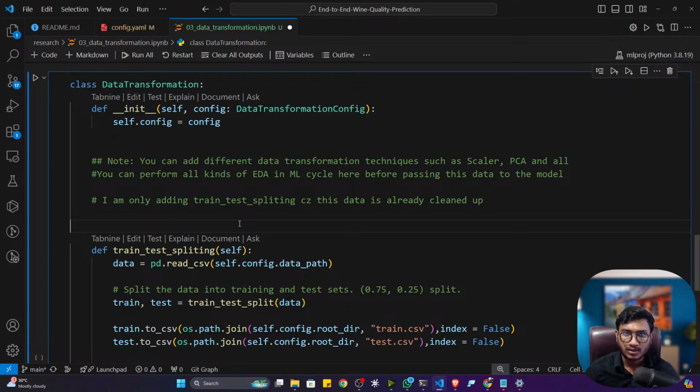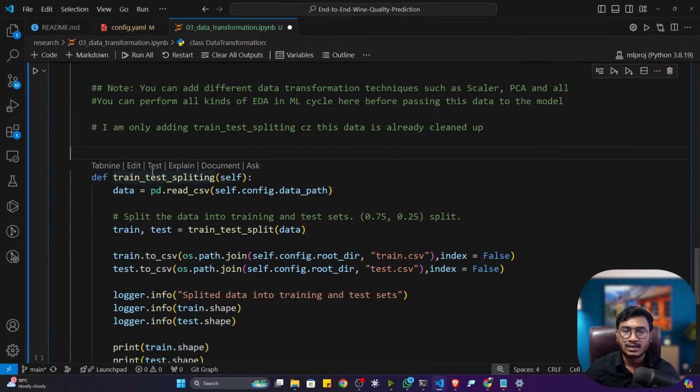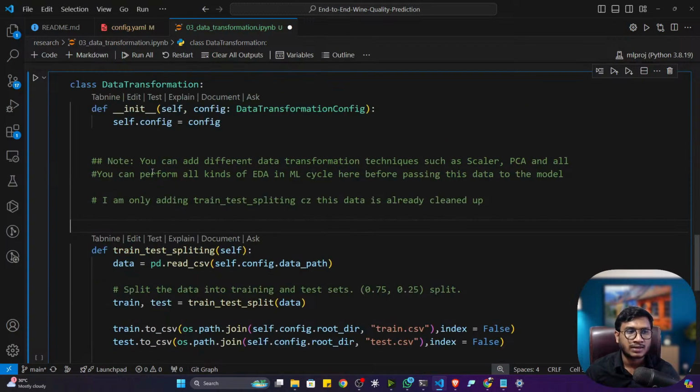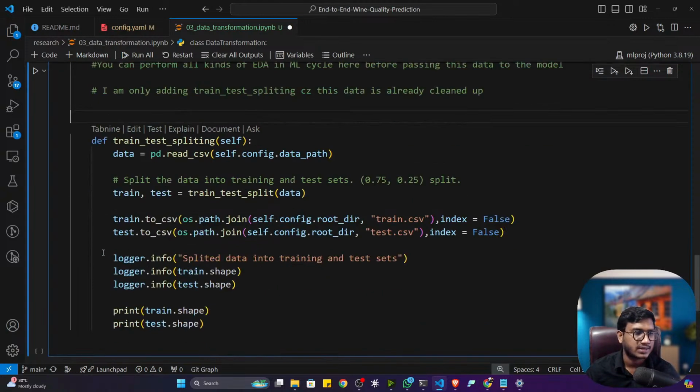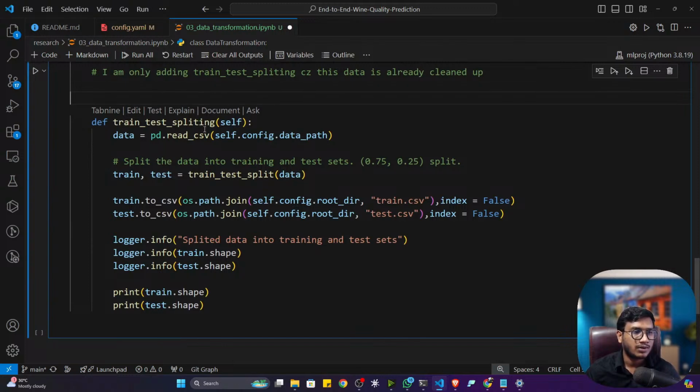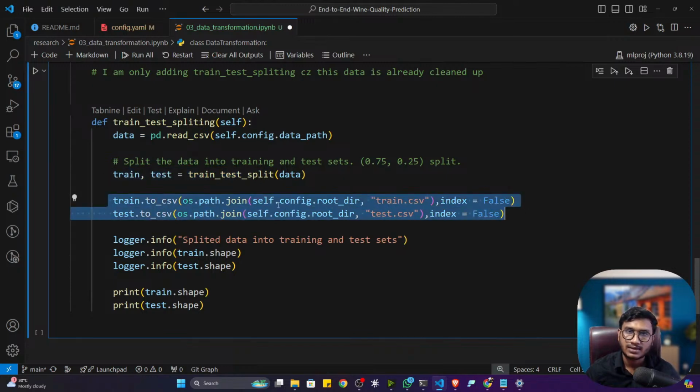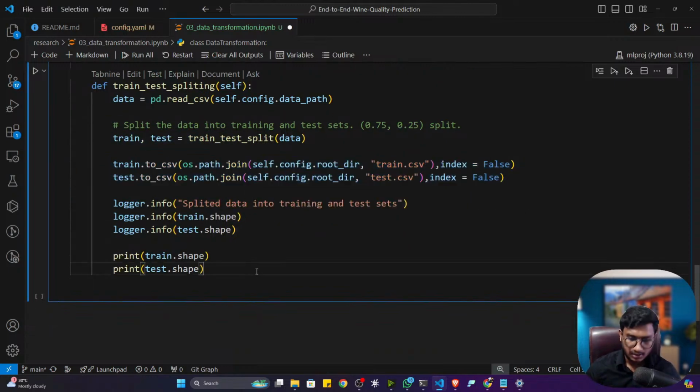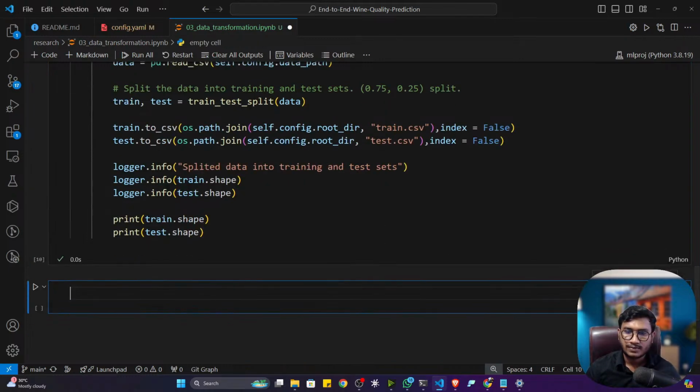This is the template I'm giving you. Now you can add anything, whatever preprocessing, feature engineering, or EDA is required inside machine learning, everything you can perform here. You just need to create different functions for this. That's it. See here what I'm doing, I'm only taking the data and performing the train test split operation. Then I'm saving it as a CSV file inside my data transformation. That's it. Now let me execute, and after that let me create the pipeline.